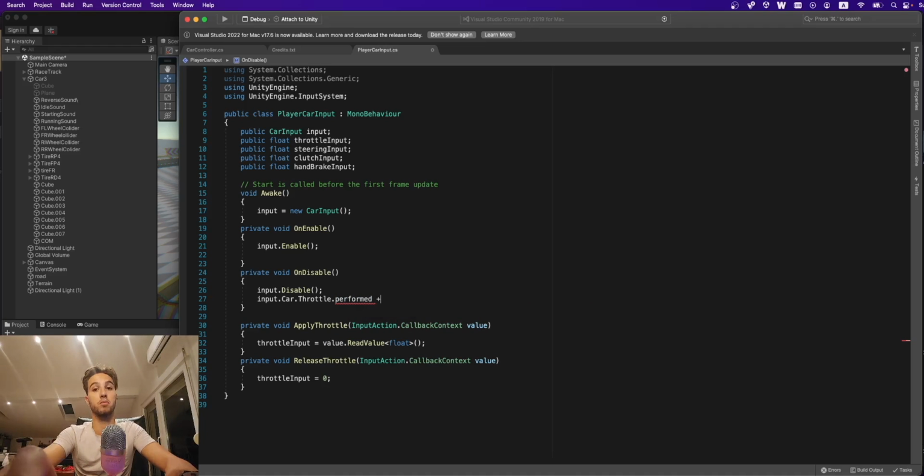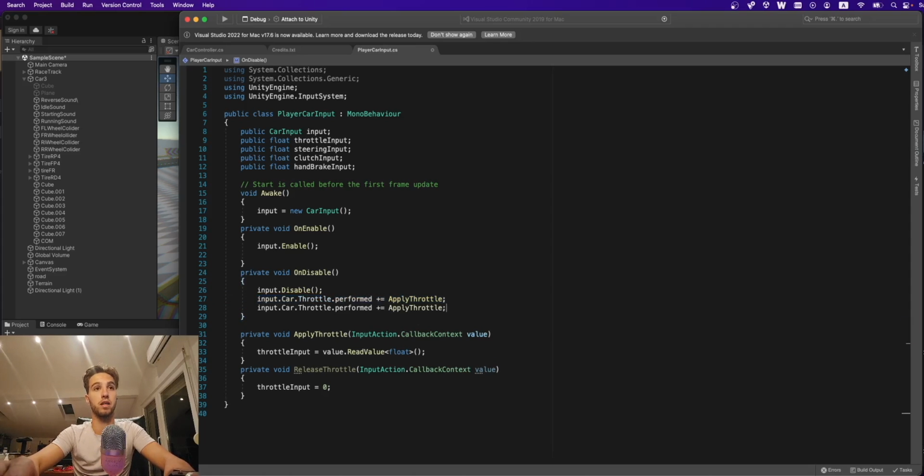So when this is performed, we're going to apply the throttle. And we're going to do the exact same thing, but when it's disabled. So on canceled, we're going to release the throttle. And so what we do now is the exact same thing for all four.